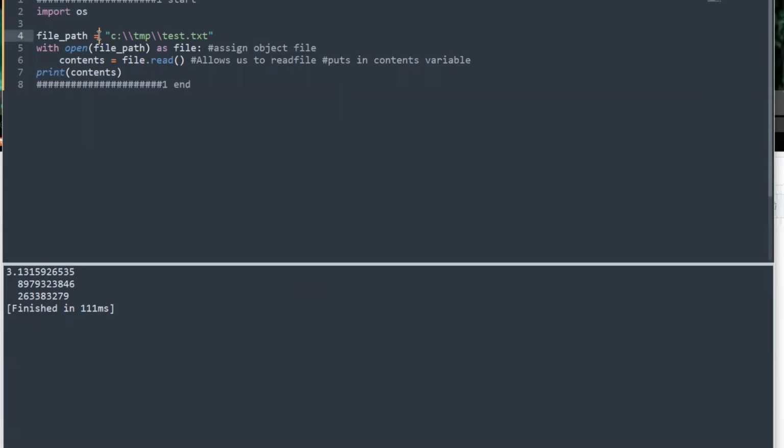And then here you can see we have a variable that stores the path to the file. Of course, we have the double backslash there, so Python recognizes this as a path. And we're going to, with open file path, which is the variable that stores the path, as file. Now, from here on out, we're basically assigning that file to an object named file.